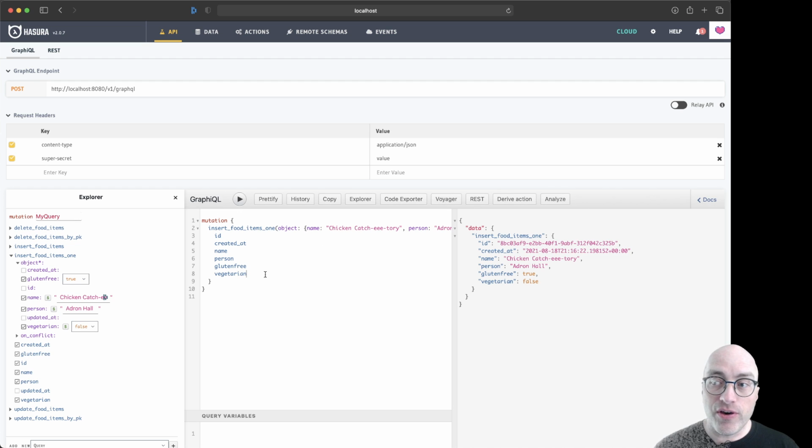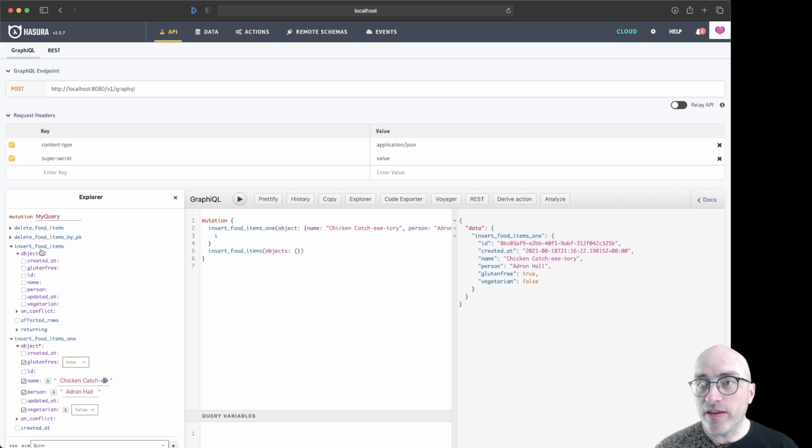However, if you don't want all that data back, you can just do something like just ID and just ignore it or something like that. If you're doing multiple inserts, such as using the insert food items function, which will allow you to pass in multiple objects in an array, you can get back just the affected rows like that. So here in objects, see it says object here. Here in objects though, you could put in a list of those objects and it would add those. We're not gonna do that at the moment though.